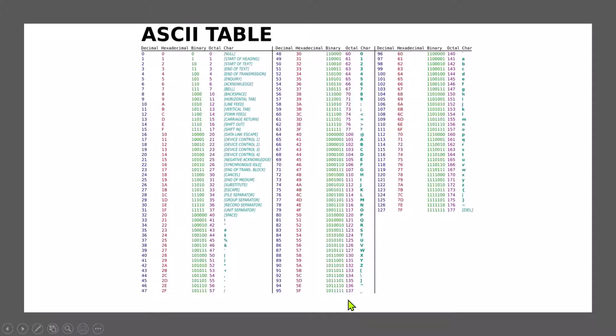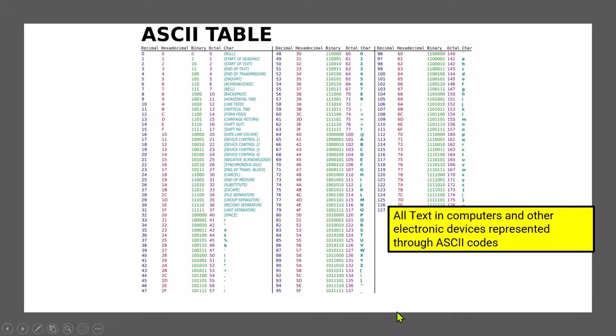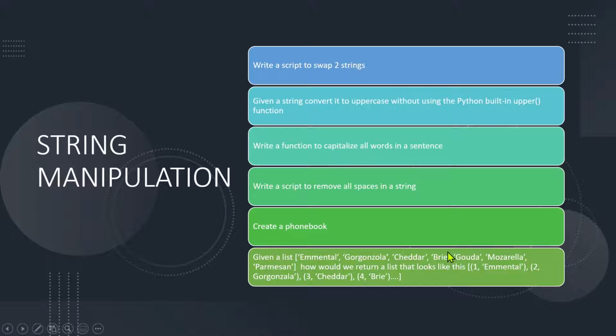Let's move on now to the next script we need to write, and just before we leave this slide, it's important for you to remember that ASCII, or American Standard Code for Information Interchange, is the character encoding standard for all electronic communication, and all text in computers and other electronic devices is represented through ASCII code. Now we go back to our scripts: write a function to capitalize all words in a sentence.